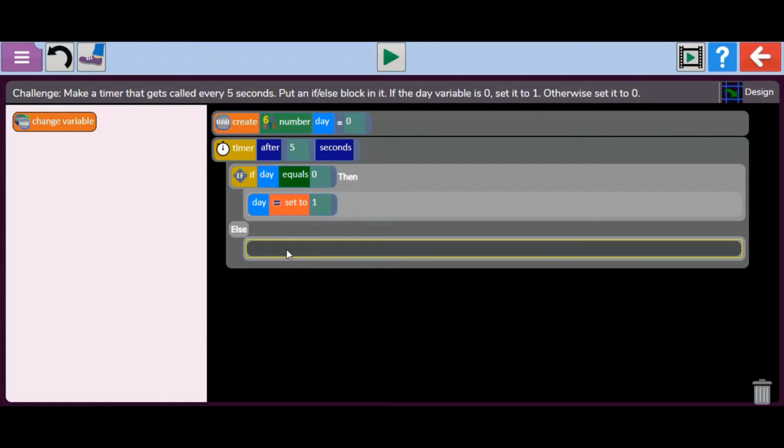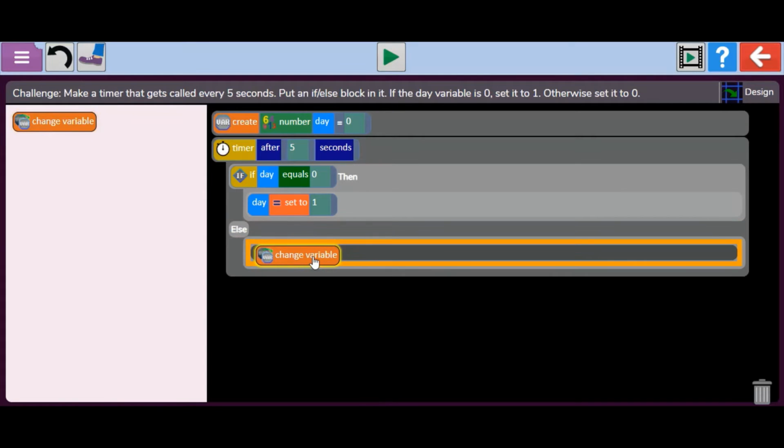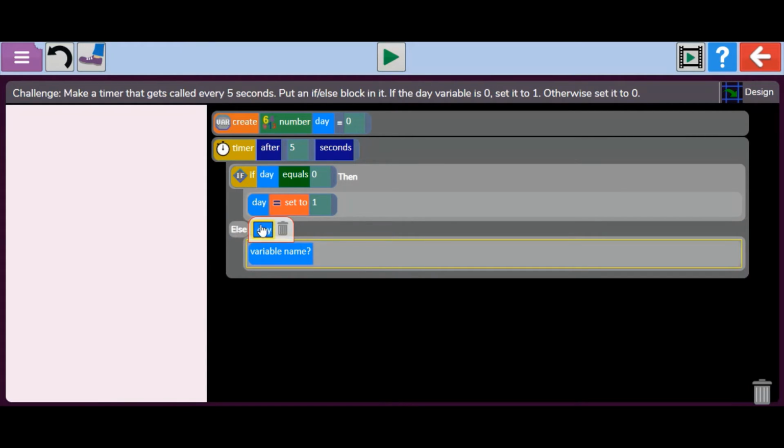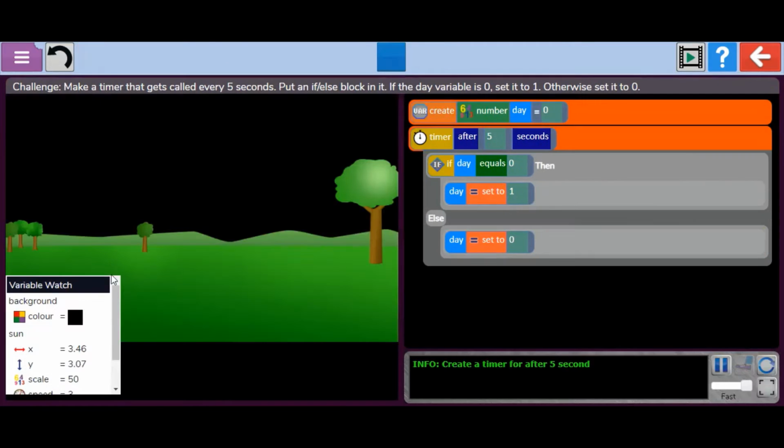If it's not equal to 0, then we want to make sure that it is set to 0. So we need to change it back to 0. So the variable name is set to 0. Oops. There we go. Okay. So let's see what happens. After 5 seconds, it should change. There we go. So have we managed to do this?